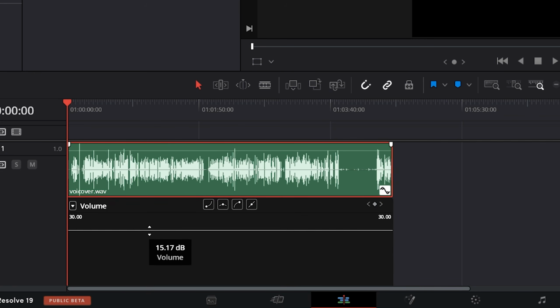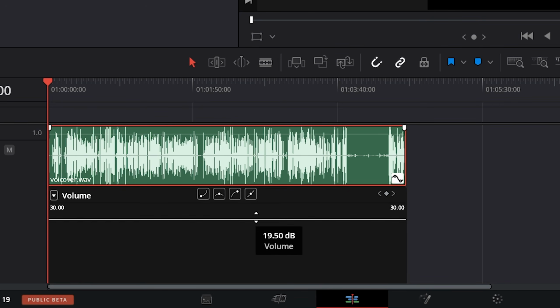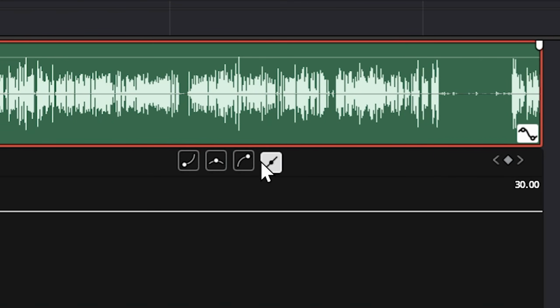Oh, I can increase and decrease volume, and it's actually happening real time. If I did this in Premiere, nothing actually happens to the waveform. This is really nice. I can see where the audio is peaking. That's really good. What are these?